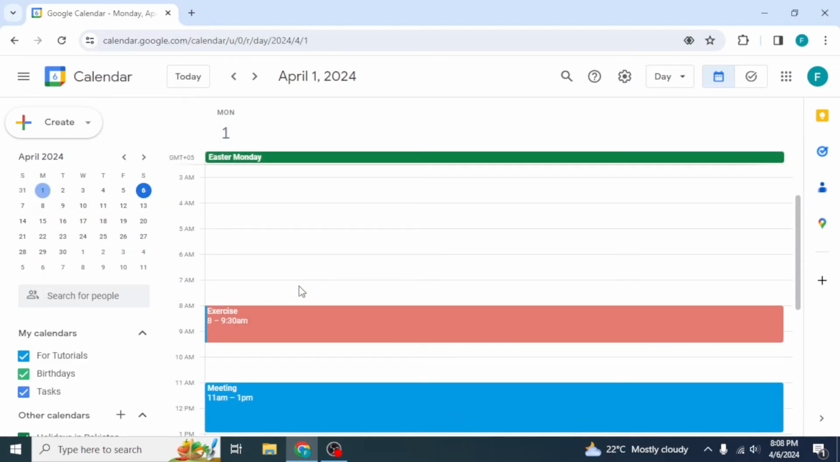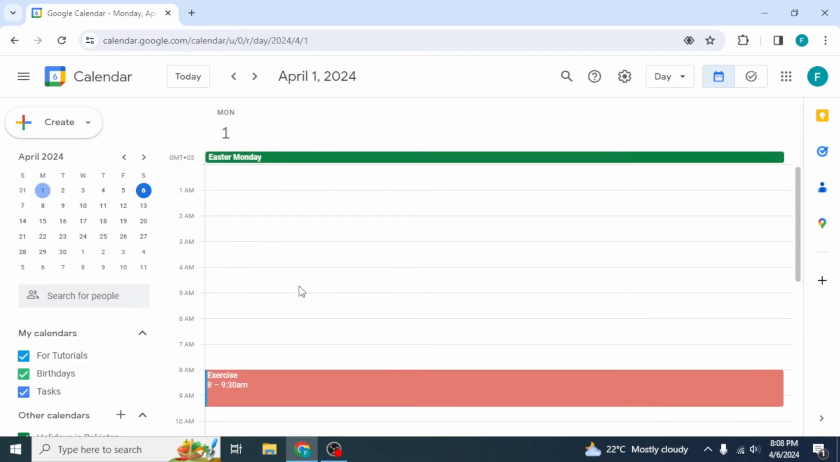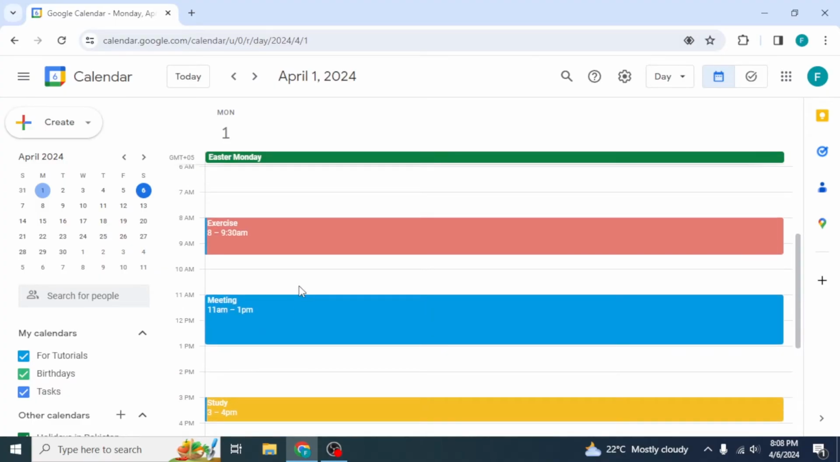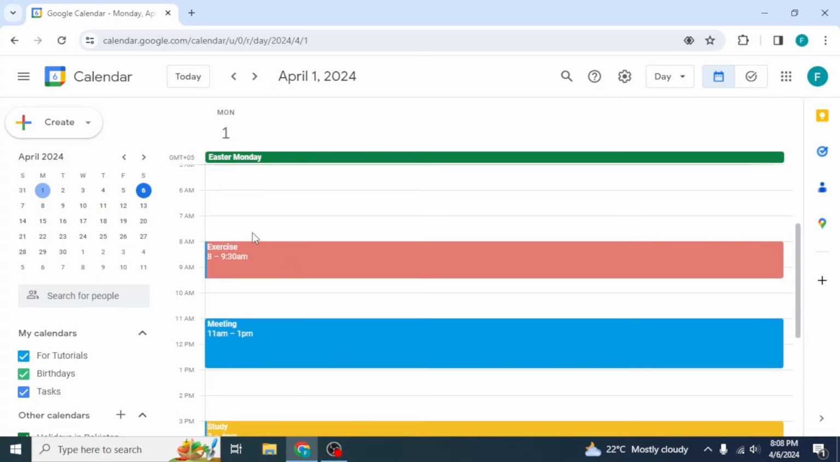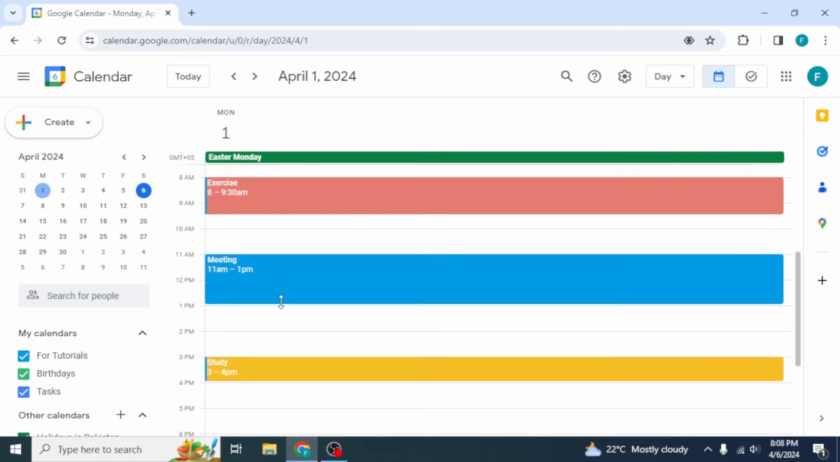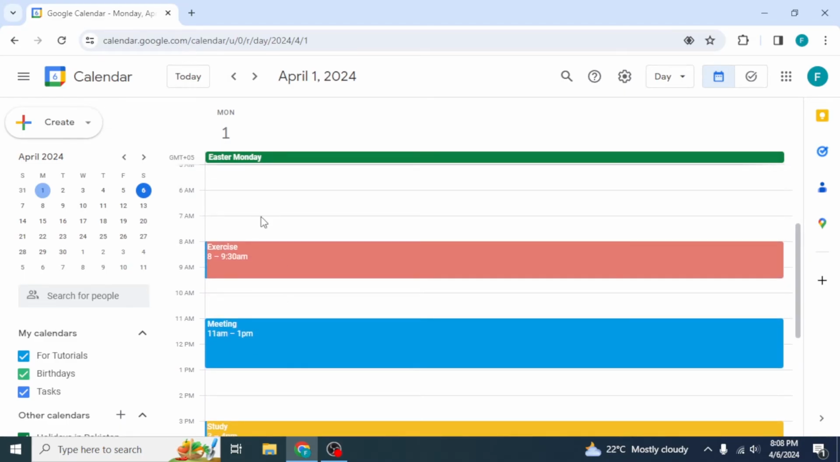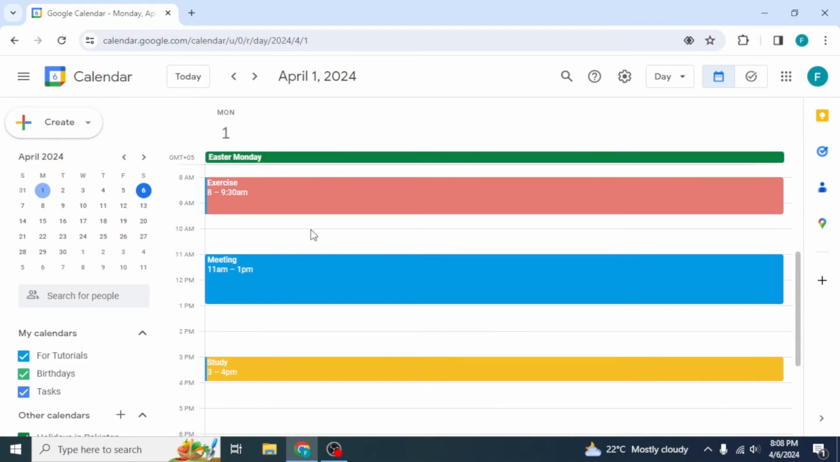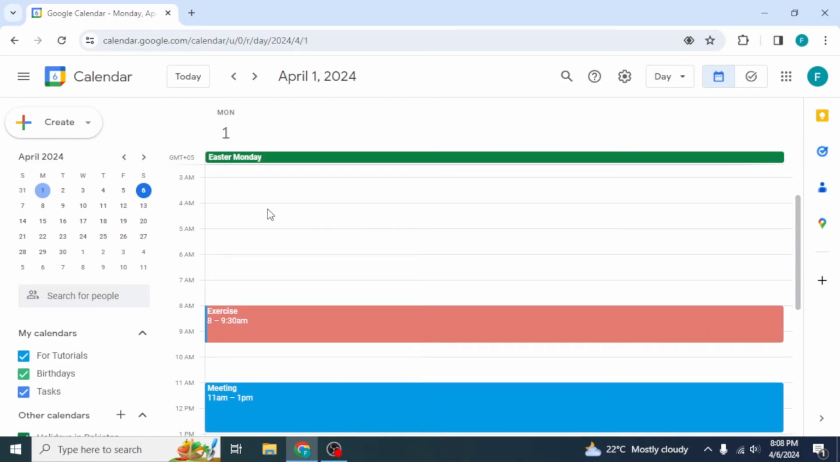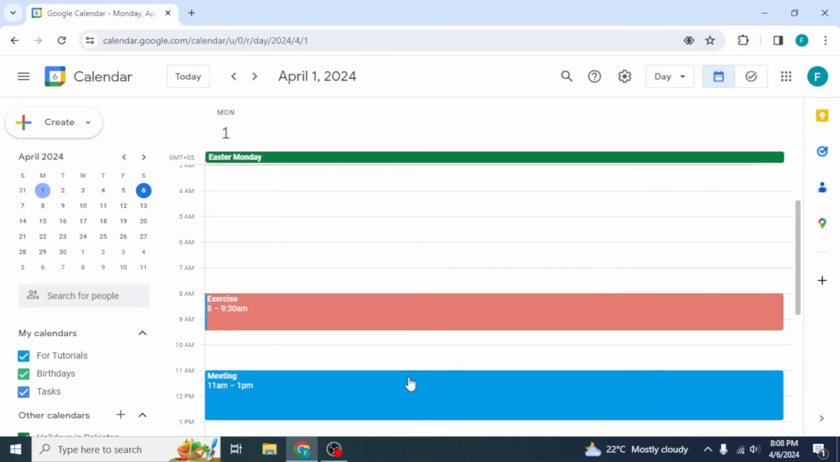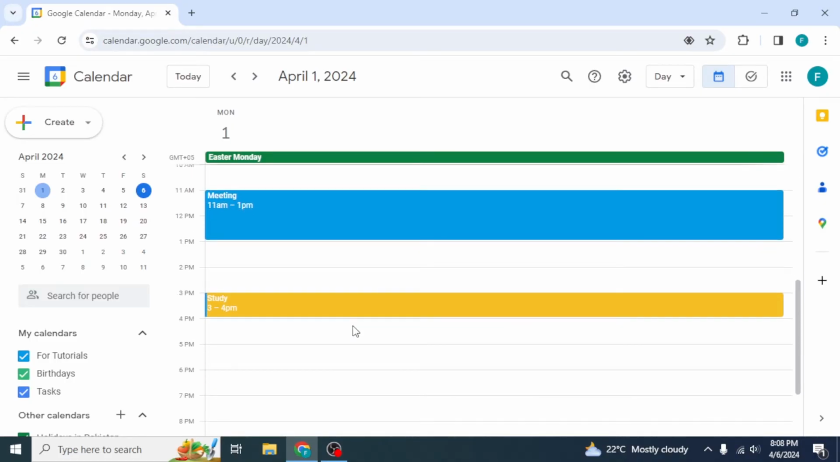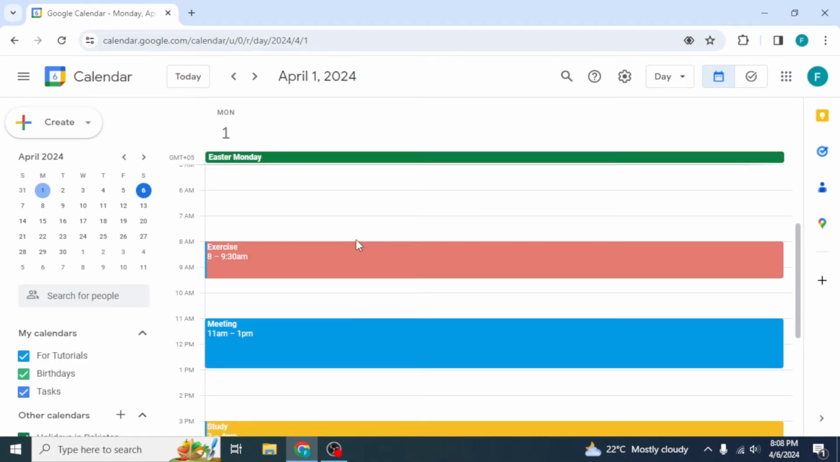So if I go to that date again, which is 1st, as you can see here, these are all of my tasks. And if you want to see all of these tasks on your phone as well, you can install the Google Calendar application from your Play Store or your App Store. Then make sure that you log in to the same Google account which you are using on your PC, the account you used to create all of your tasks. So in the same way, you can schedule your tasks.